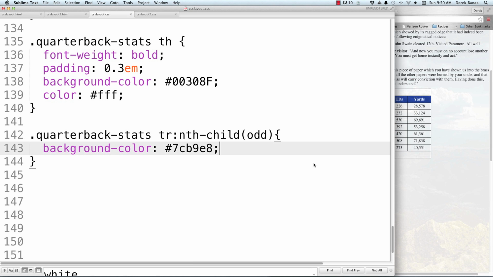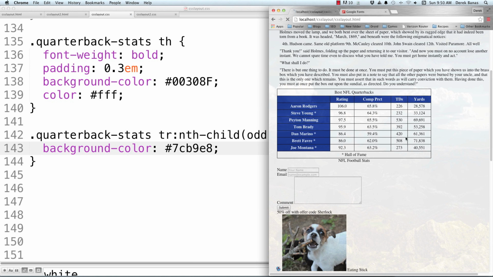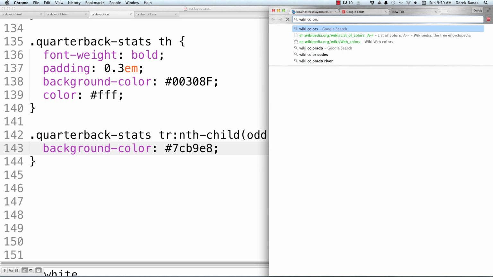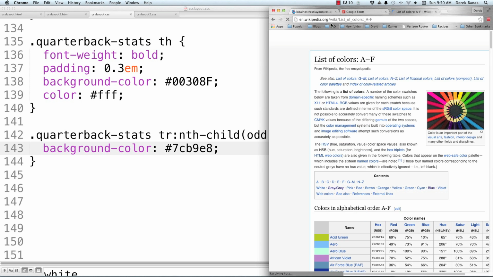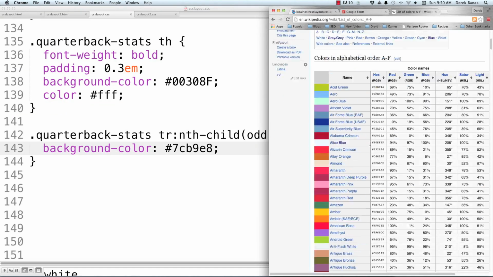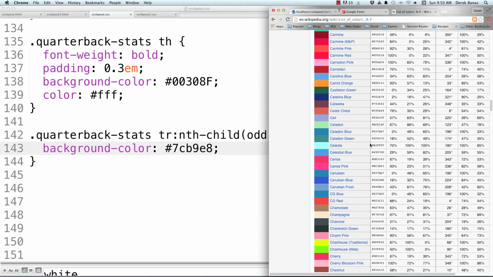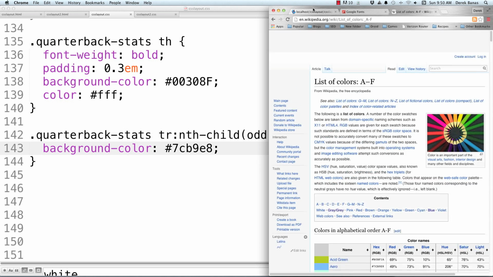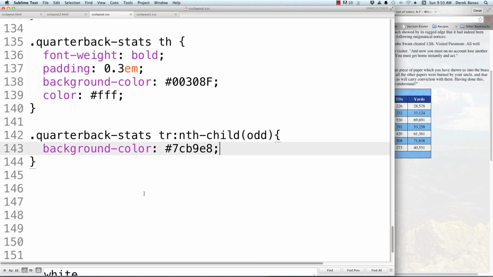And if you're wondering where I get these colors from, well, let's reload it so you can see that. There you go. It's looking pretty cool. I just go wiki colors, and if you go on here, this right here, Wikipedia, list of colors A through F. You're going to see a whole ton of different colors, and this is where I get all those colors from. I've shown you guys this before, but what the heck, thought I'd show it again.